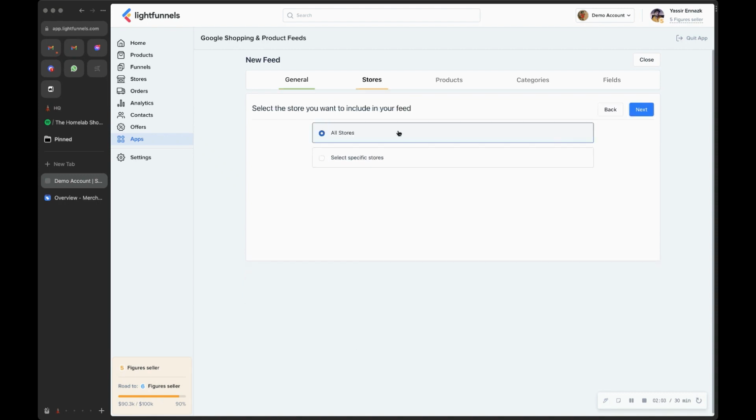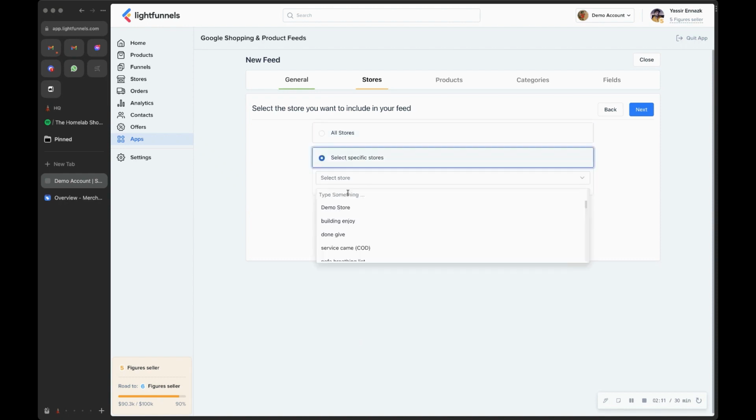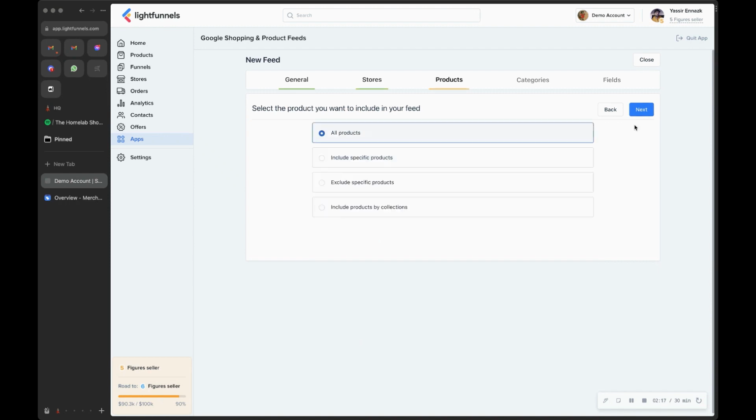Next. So here you have the option to choose to promote all of your stores at the same time under the same feed, or you can select specific stores. For this demo, we're just going to go with the one store that we want to use, and that is the demo store right here.